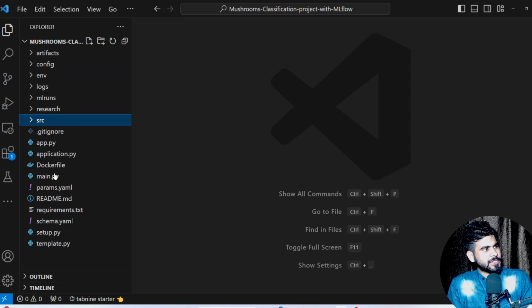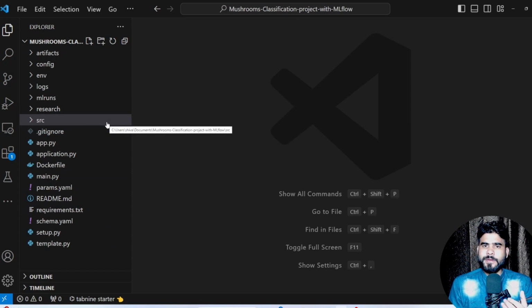As you can see, this is the complete project folder structure that we have, and in it we have two things: folders as well as files. The main project directory that we have is the mushroom classification project with MLflow. In this directory we have folders and files. Whatever folders and files we have here, we have two ways to create them. The first way is that we can create all the files and folders manually, one by one.